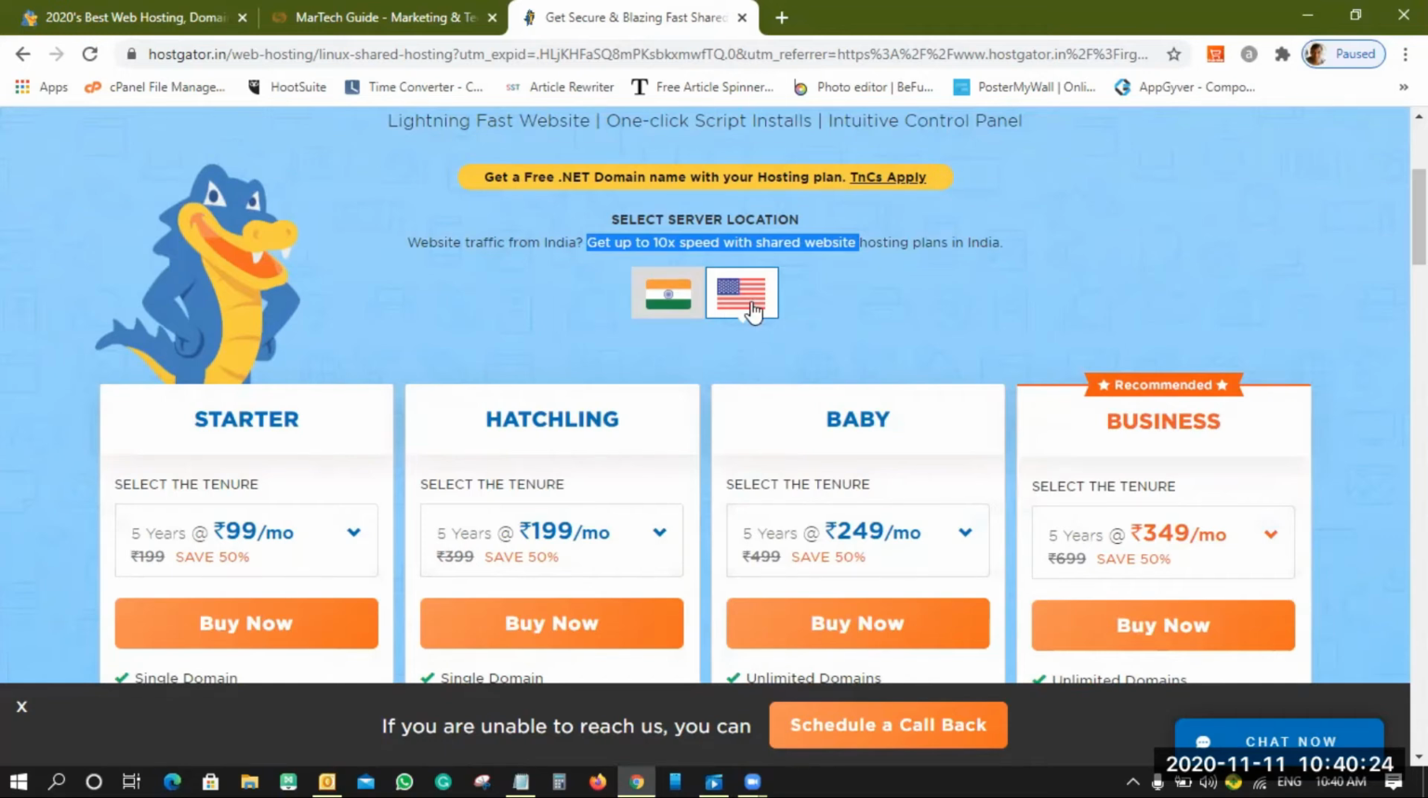Whereas for US, the taxation is nil. There's nothing, no tax at all. So here you are able to buy the same server at 99 rupees per month. So if you're trying to save money, I strongly recommend buy your server from US. You would be able to save good amount of money. Okay. Now I hope I'm able to make you understand this portion.